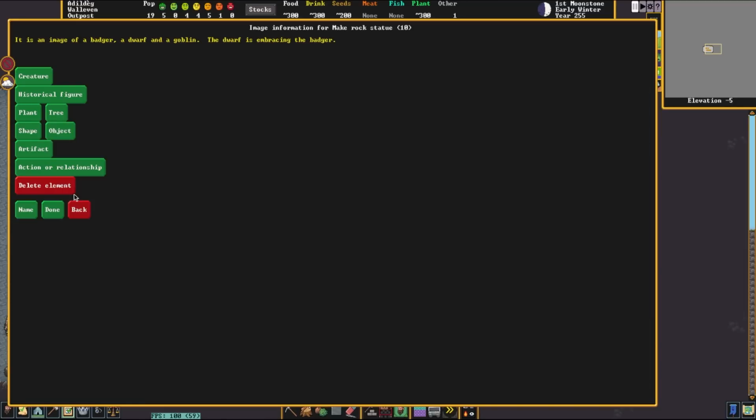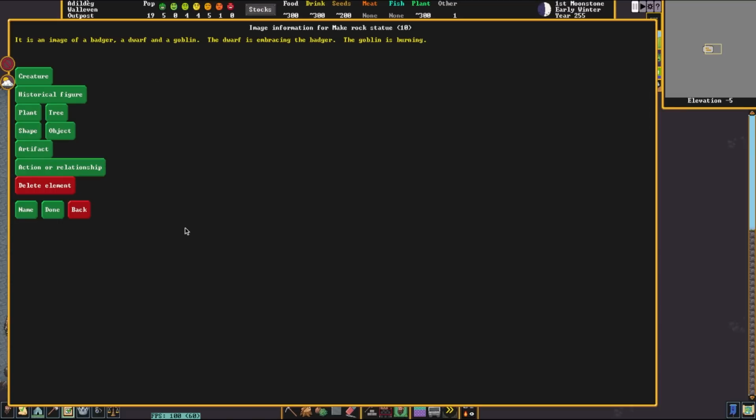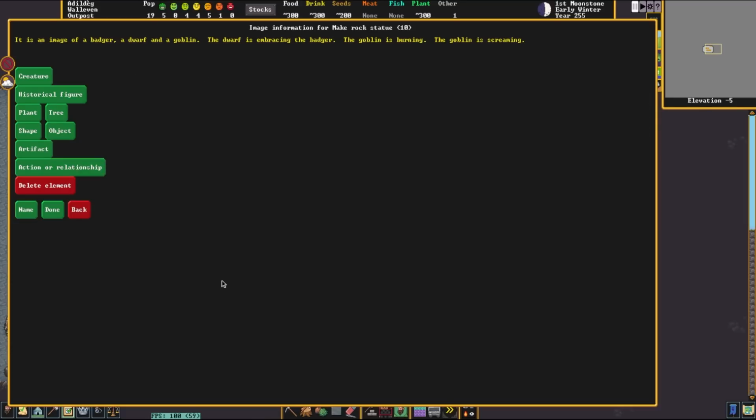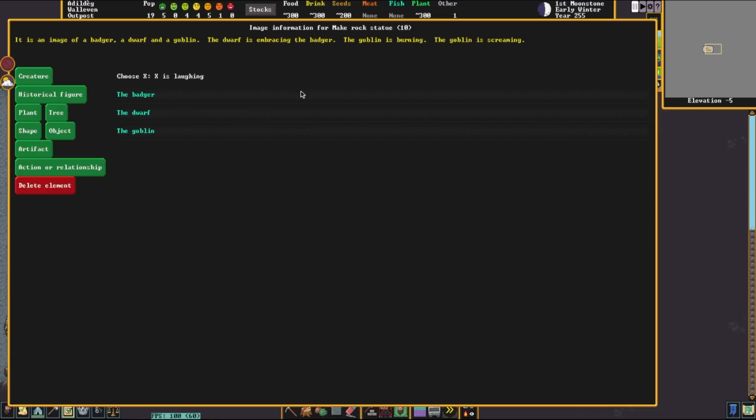Now, this goblin is doing what goblins do, which is, let's say, can I say vomit? Even better. The goblin is burning, and the goblin is screaming as well. So now we have this image of a badger, a dwarf, and a goblin. The dwarf is embracing the badger. The goblin is screaming. The goblin is burning, and the goblin is screaming. And let's say that the dwarf here is laughing.